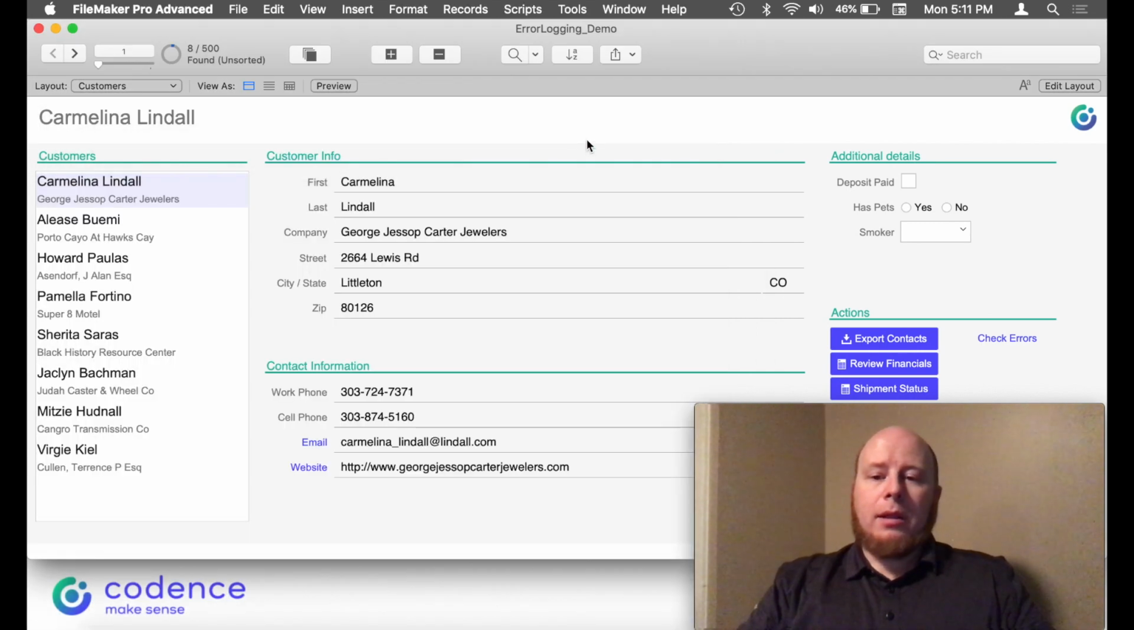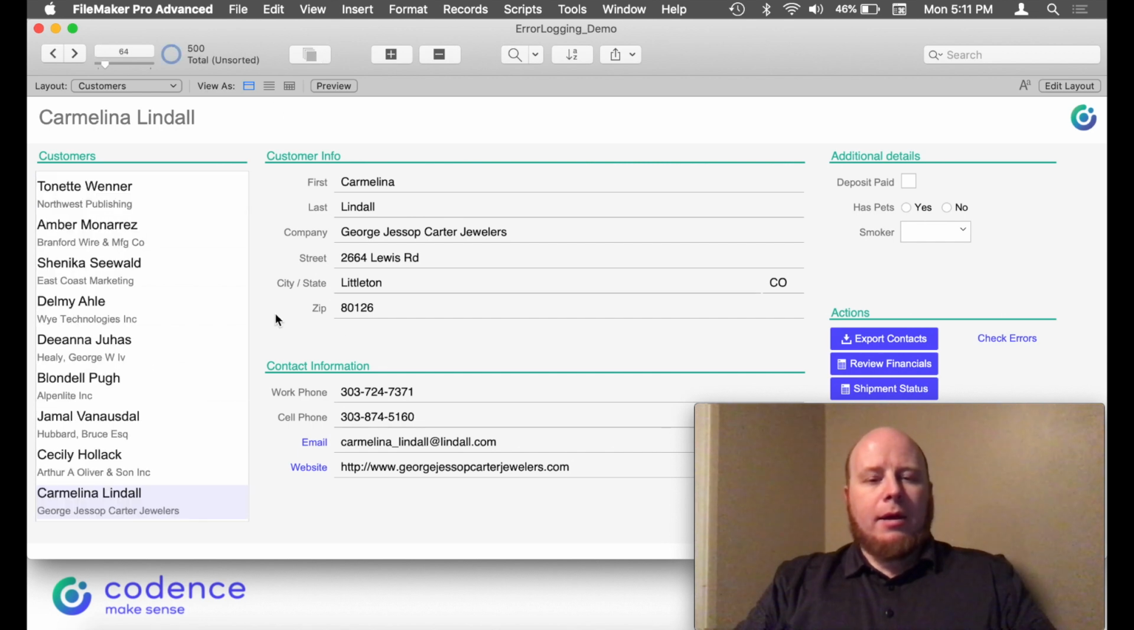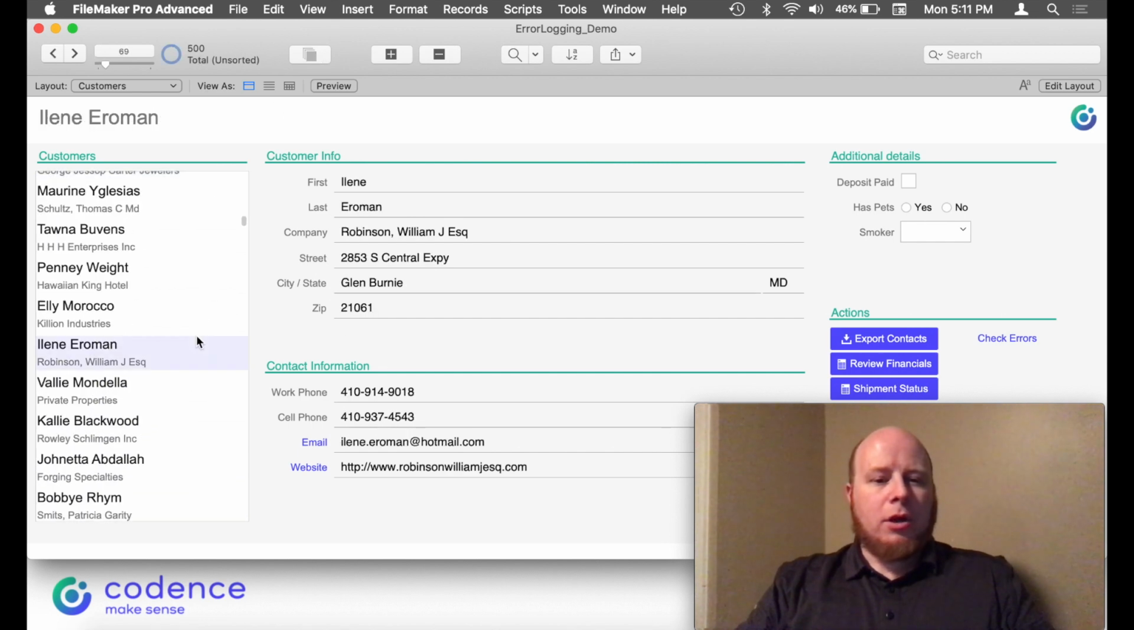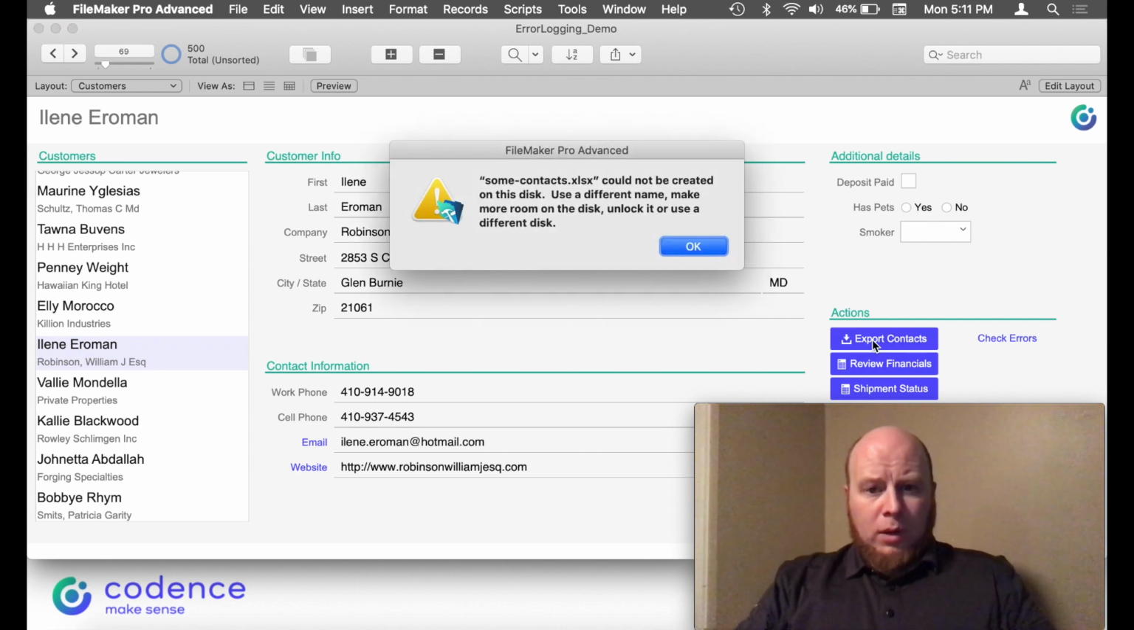So with that in mind, let's try a common use case. Here I've got a sample database with some fictitious contacts, and I want to export these contacts to a spreadsheet that I could later email to somebody, right? So if I click on this handy export contacts button, I get an error. This is a kind of generic FileMaker error, basically saying that my very imaginative file name, somecontacts.xlsx, could not be created. And as a user, maybe I don't really know what that means.